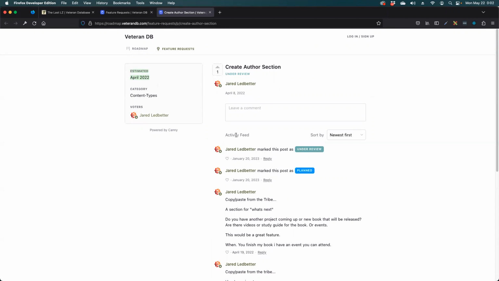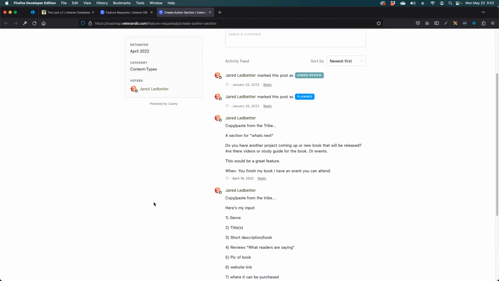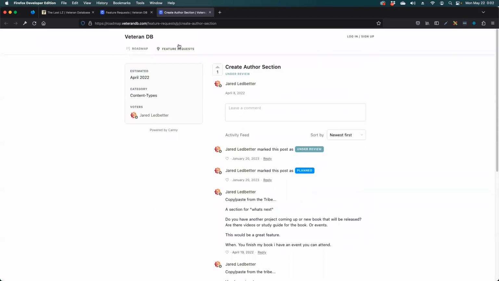And so I actually reopened this back in, looks like January of this year. Yep. So it was listed as in progress because it was almost done. And then it was reopened, reset, so to speak, because we have to rebuild it.